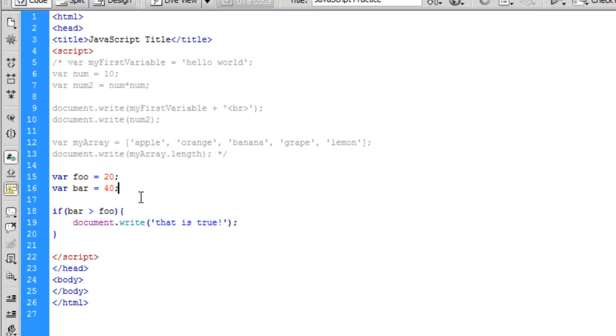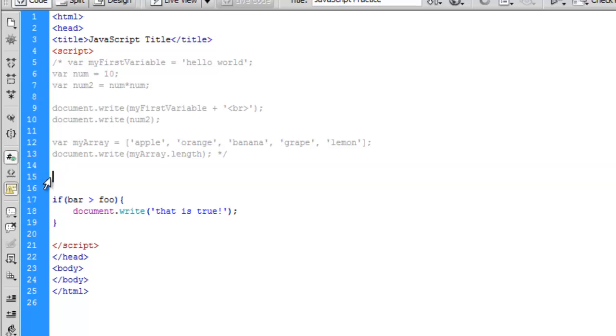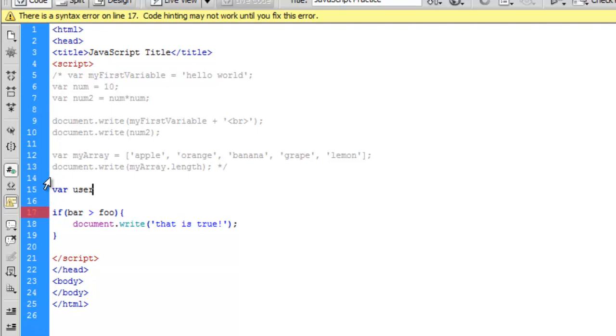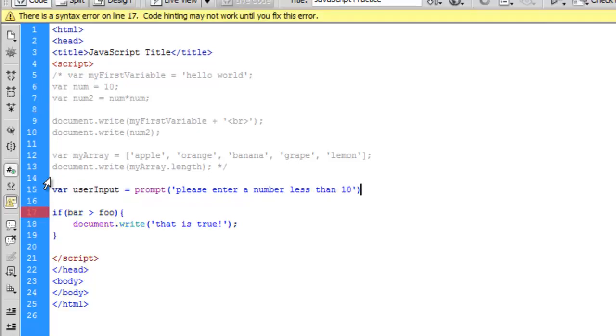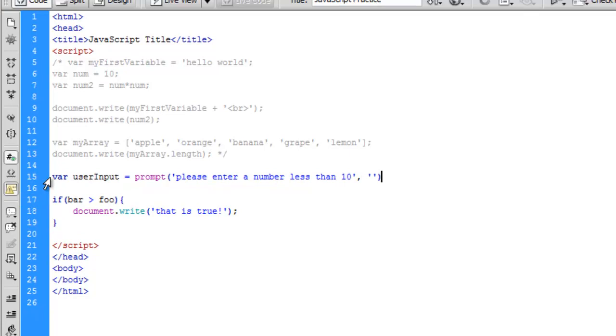Of course. That's fun. Now this time let's actually ask the user. So let's try the prompt variable. Variable user input equals prompt. So we're doing the prompt function. The prompt function has 2 parameters. The first one is what are we going to ask the user? Please enter a number less than 10. And the second parameter is the default. We're not going to enter a default. So whatever they enter into the prompt is going to become our user input variable.